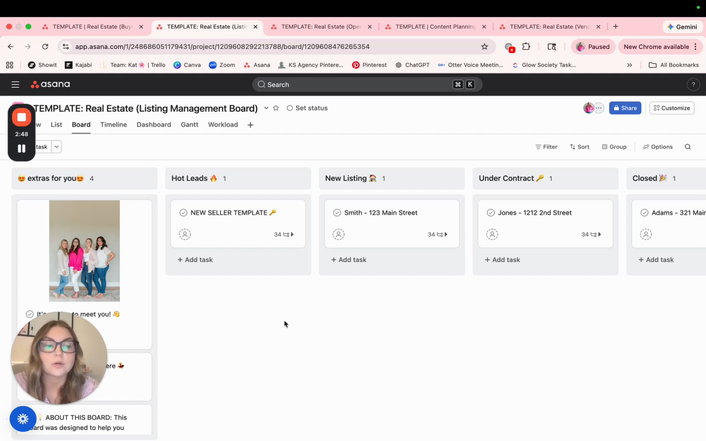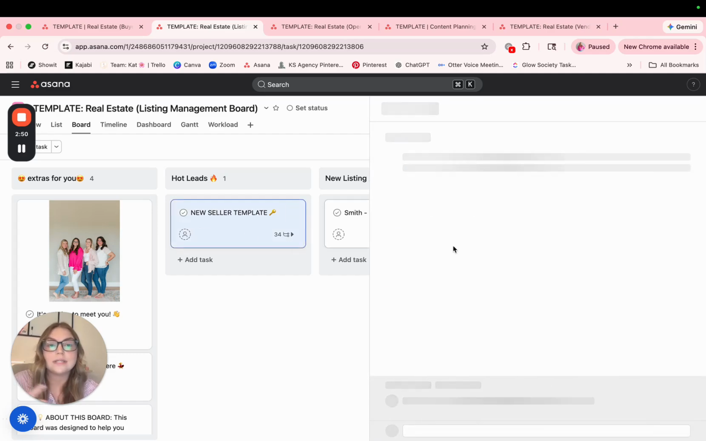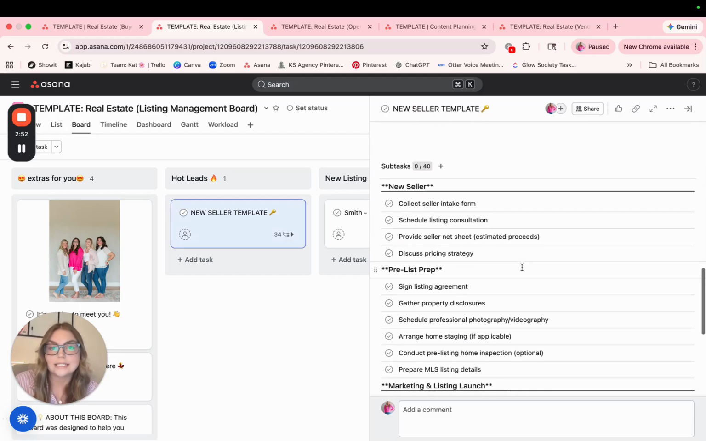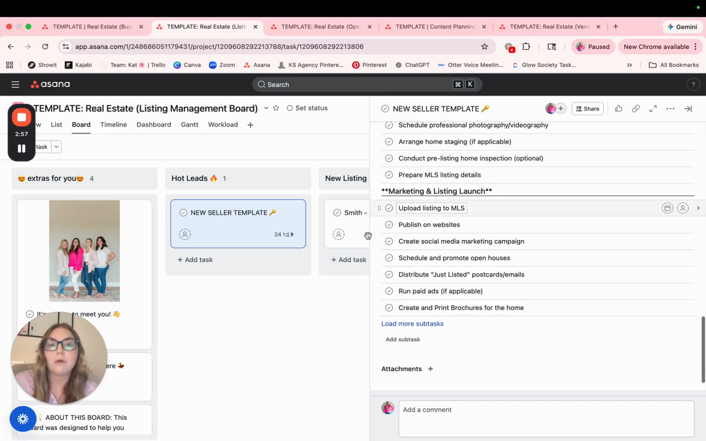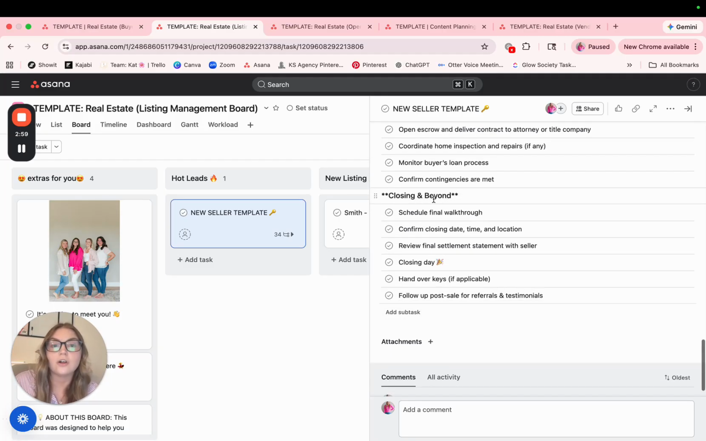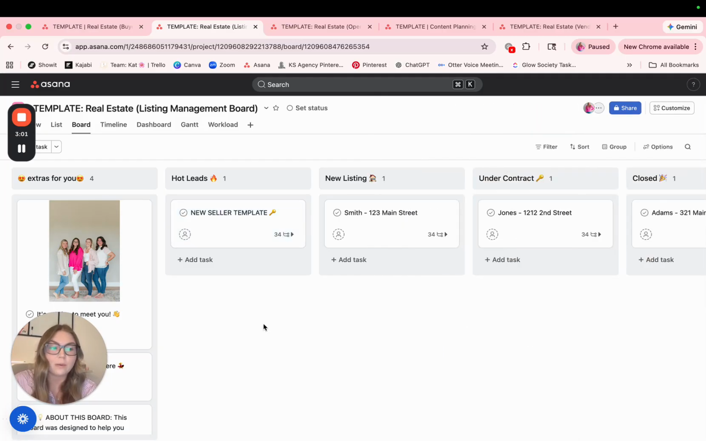And then you also have your subtasks. So that is broken down into different lists and checklists down here. So you have like your new seller intake, your pre-list prep, marketing and launch. It continues on all the way to closing and beyond. So that way you have all of the details there for you to repeat each time.